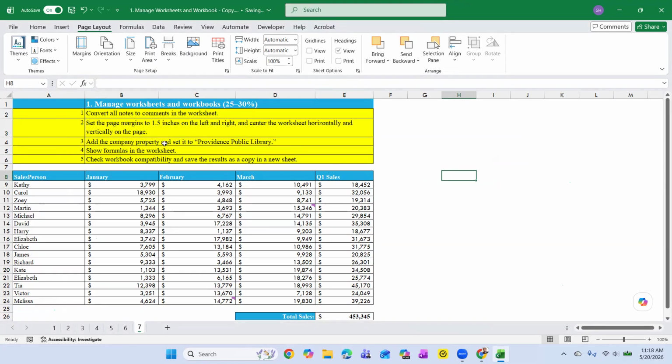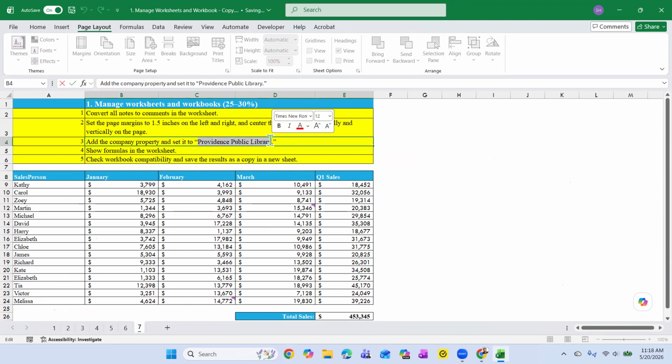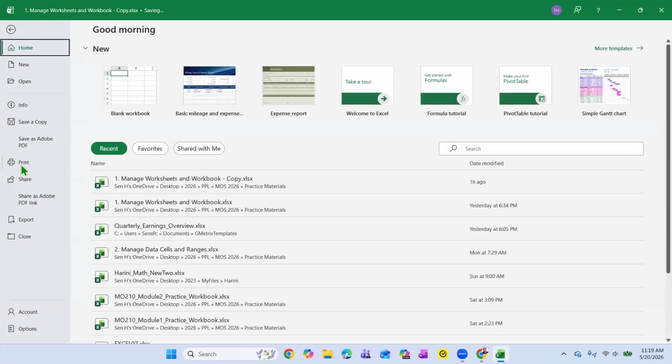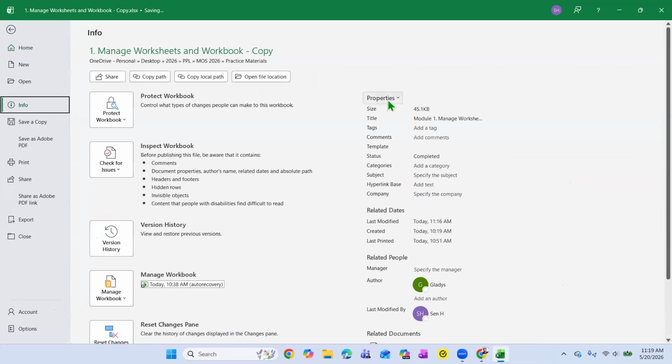Add the company properties and set it to Providence Public Library. So let's copy this. And let's go to the info, and then over to the properties. So the company name, right? Where is the company name? Company name is here, right? Yeah. So we can select and then paste Providence Public Library.